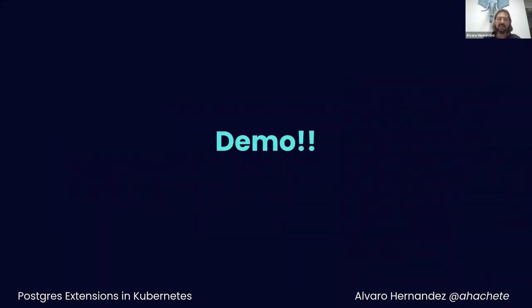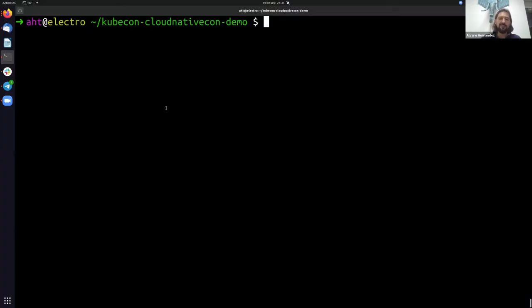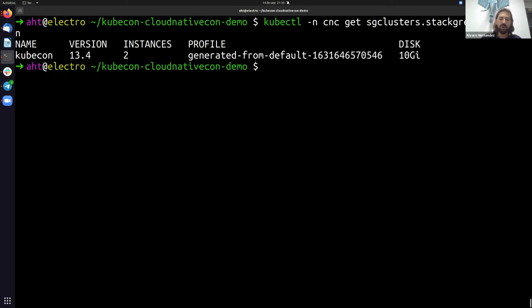So let's see a demo. Here we have a cluster running already called KubeCon. Sorry, it's not very original. So it should be an SG cluster called KubeCon, right? There we go, which has some pods running.